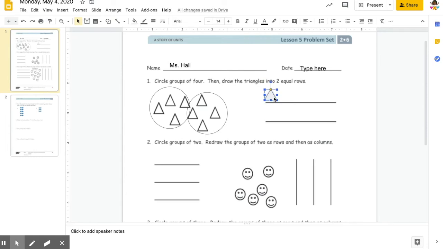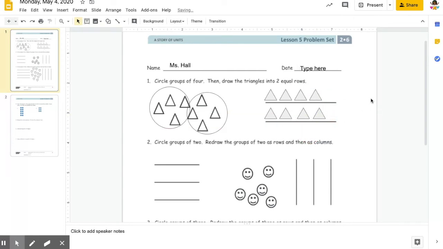And I'm going to copy and paste, make it a little bit easier. So you can copy and paste, or you can draw each triangle. It just seems a little bit faster. So all I'm doing is putting them in their equal rows. And now you see we have created an array using what we had over here.